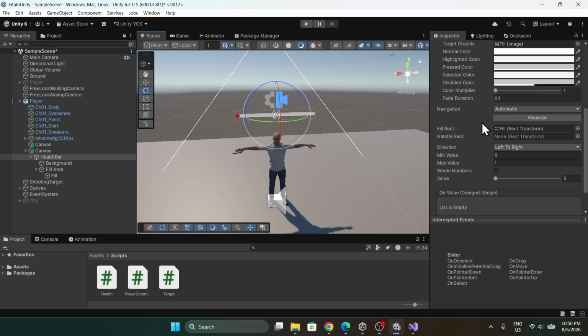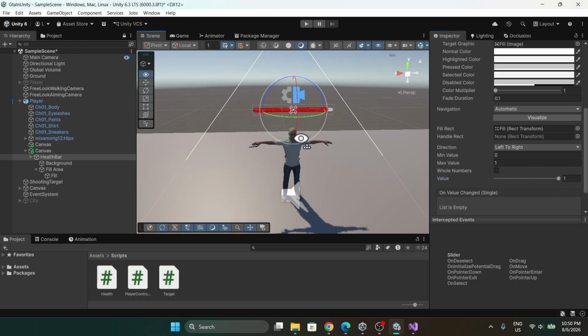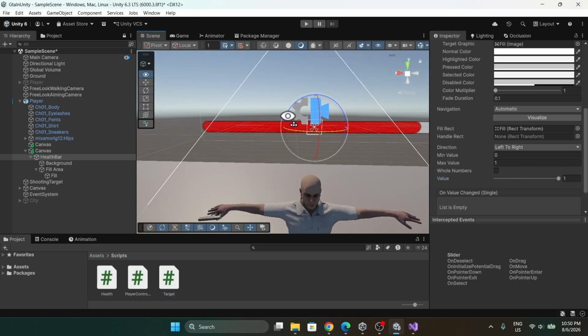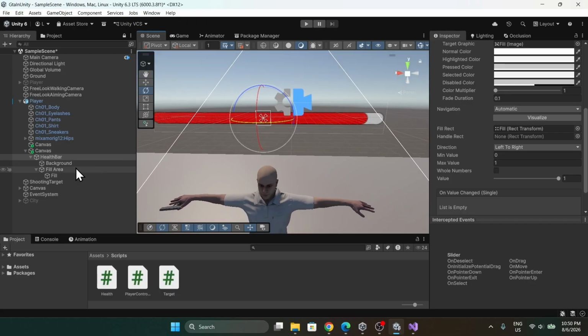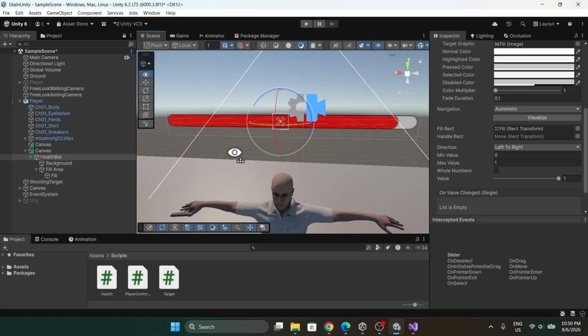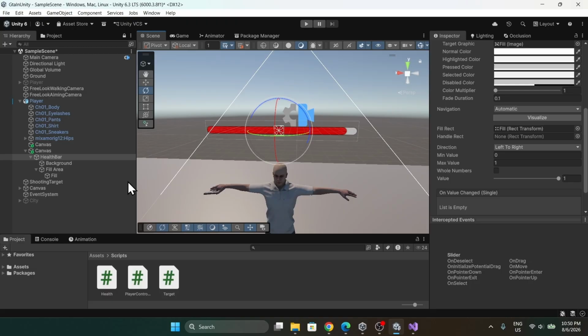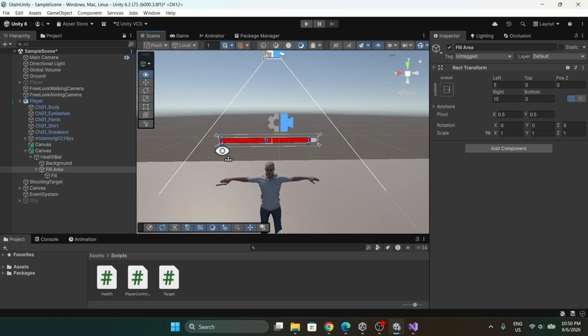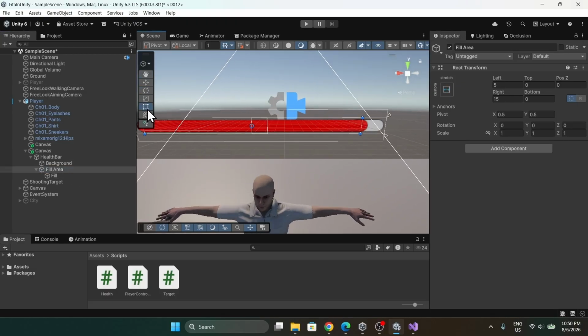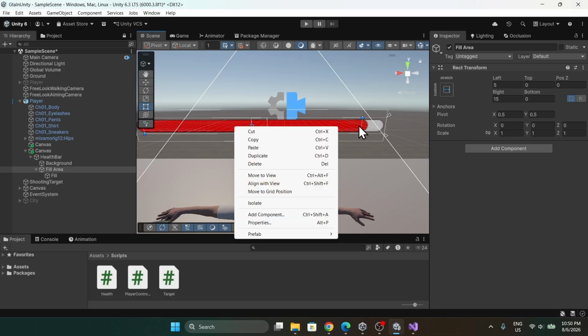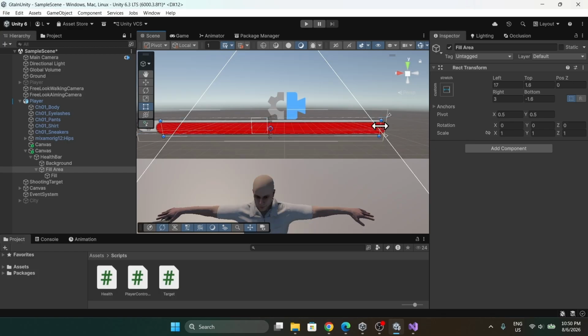And then I want to come down and put the value to the maximum. Okay, so I want to put the value to 1. By the way, the fill is not reaching the entire slider. So I'm going to go to fill area, press T or go to this tool right here, and drag this out just a little bit, so that our health fits right in the slider like that.